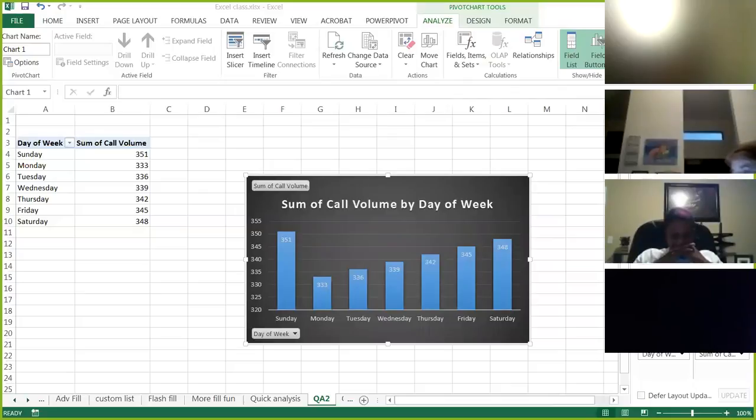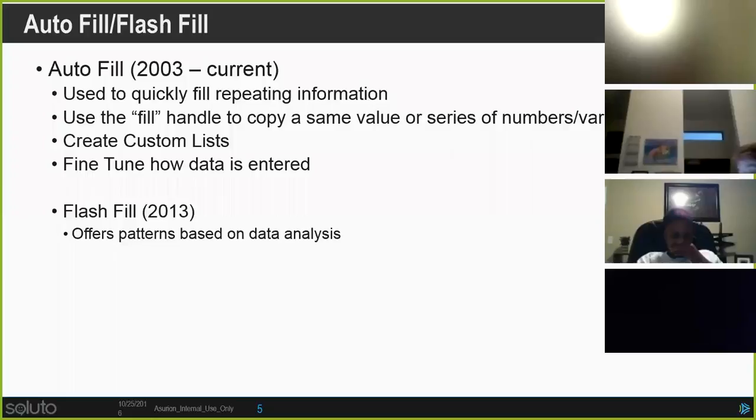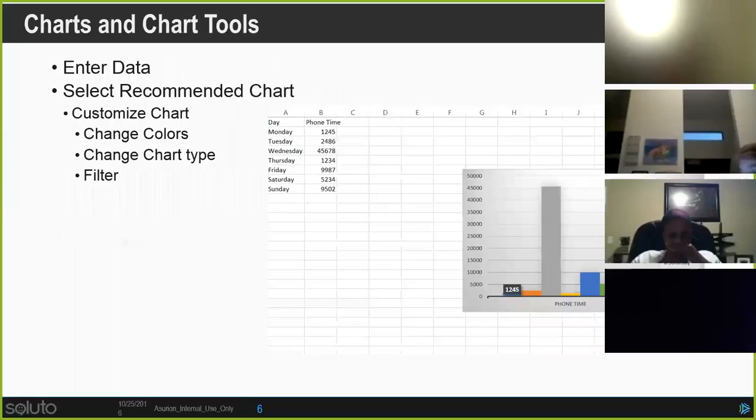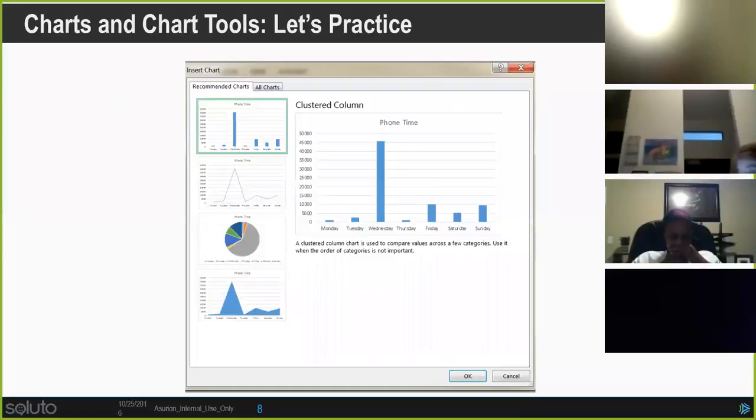So was this helpful, just to give you an entry-level feel for what you can do, not only with flash fill and autofill, but also with some of the quick analysis? Because I didn't follow the script, we actually went straight to quick analysis without me showing you the slide for that. So we've actually covered everything that I had set out to cover today.